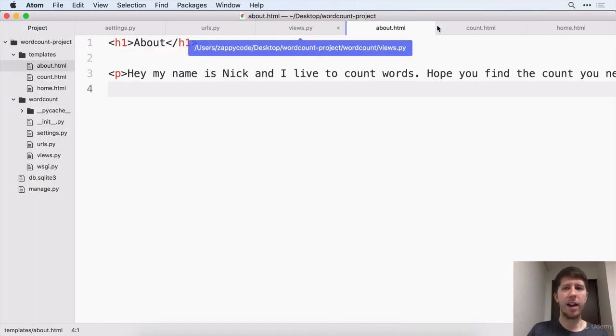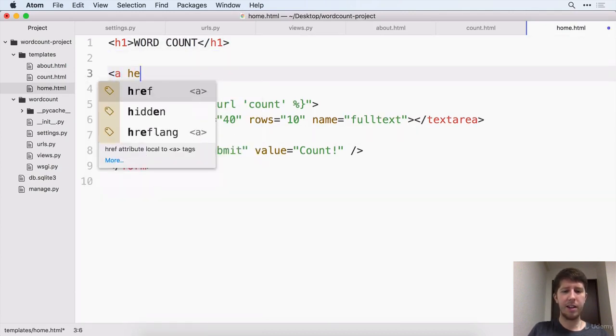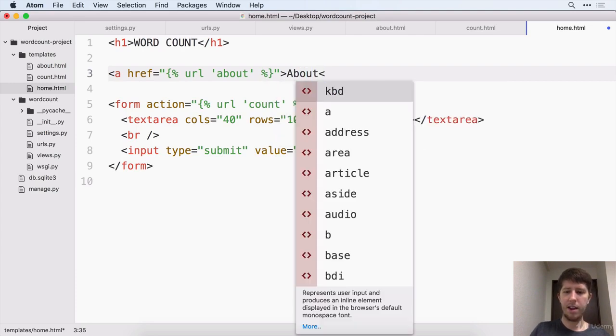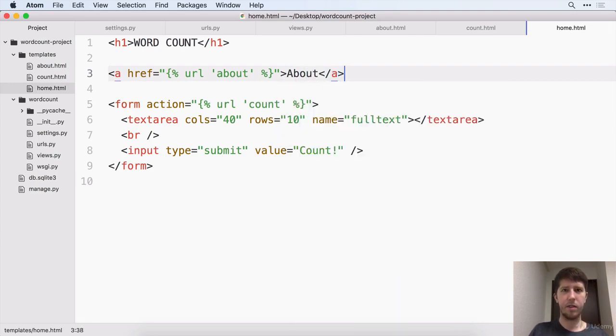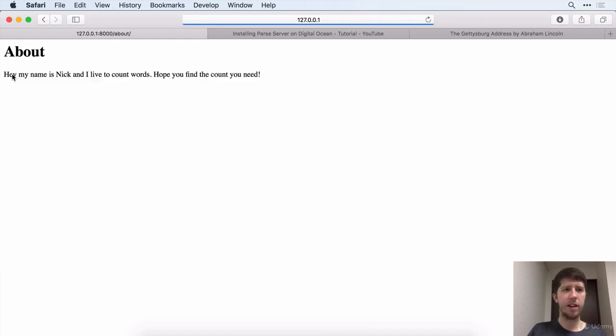So I'm going to go back to my home.html. I'm going to add an a tag in here where the href is equal to my curly brackets with the parentheses, url, space, and then in quotes, about. Excellent. And then I'll say about here. Then I'll end that a tag. Great, so I'll save this and go ahead, reload this. Oh, I can check out the about page.